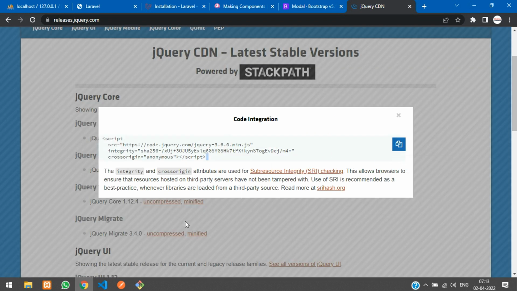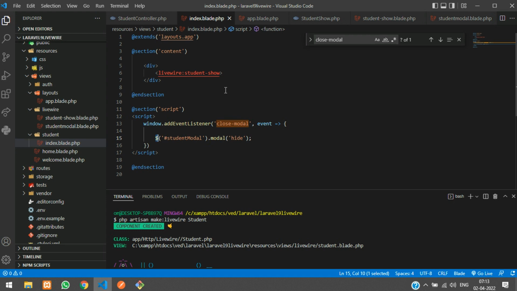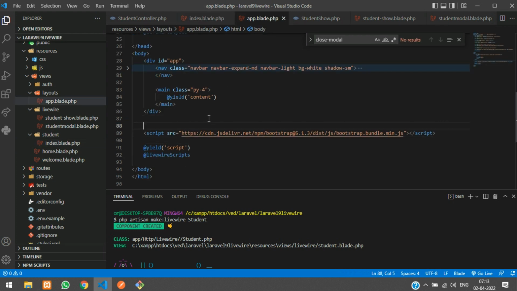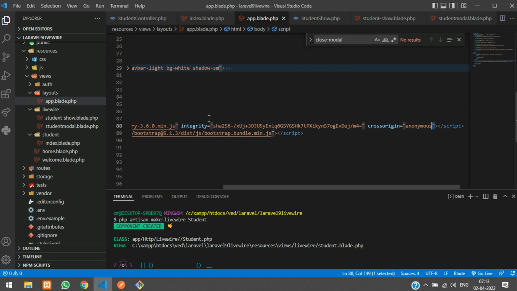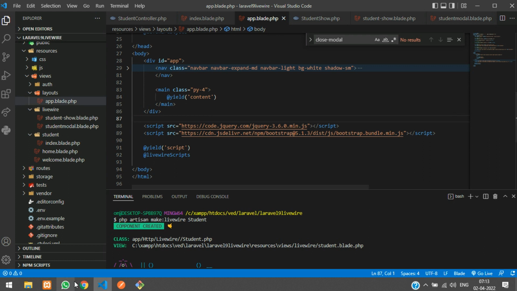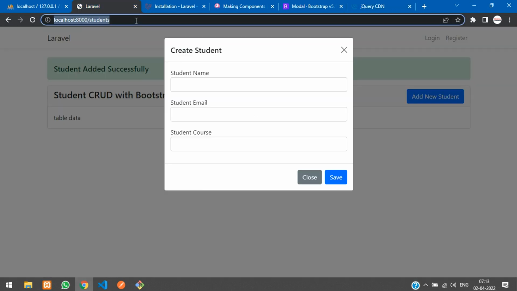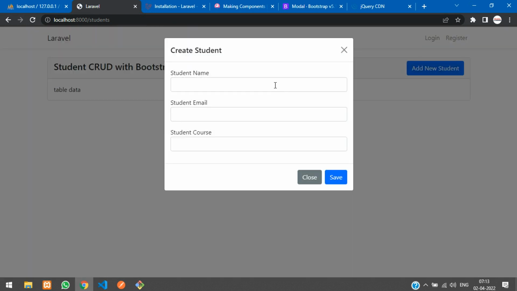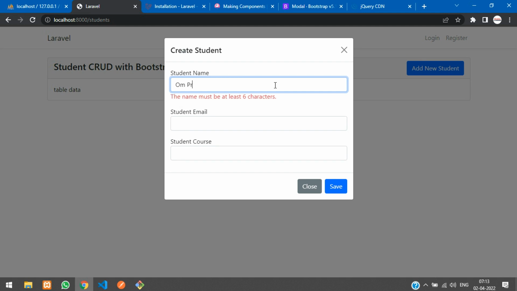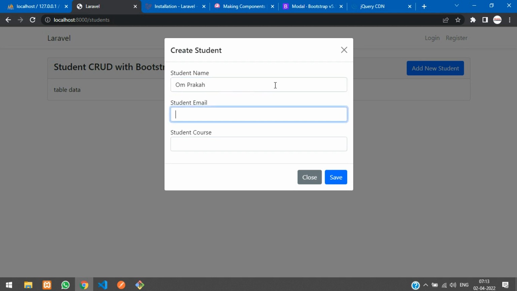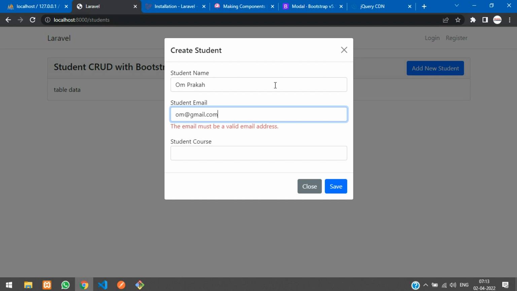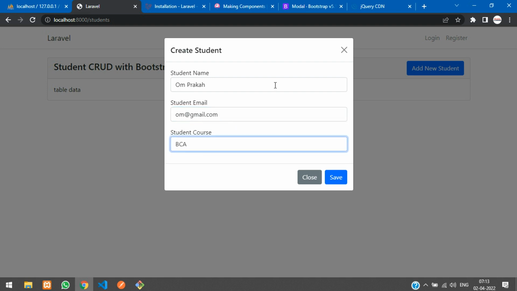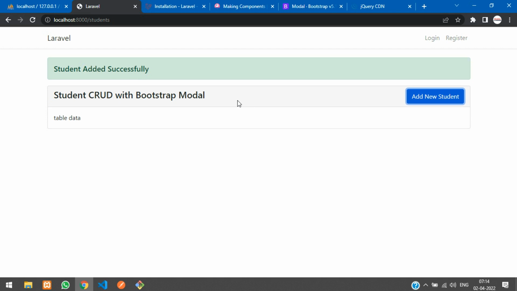Let's copy it and paste that in your blade. Here I don't require this. Save. And now guys, let's try to save once again. Okay, so here we say Om Prakash and om at gmail.com, BCA. Save. Perfect. So student added successfully and the modal has been closed.